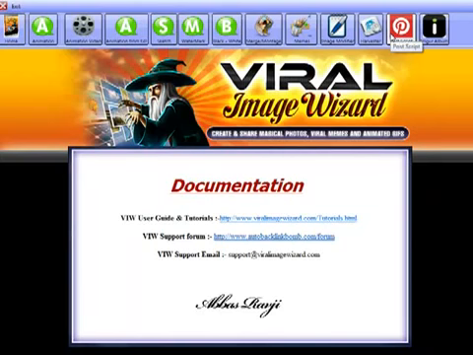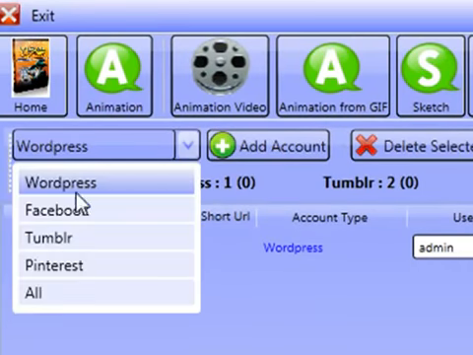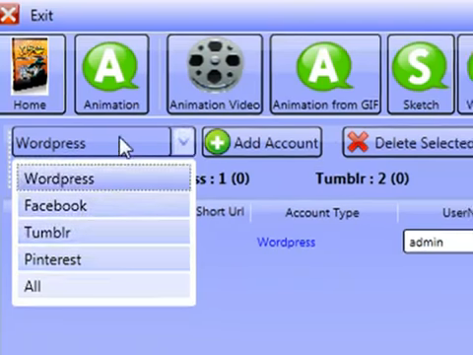The Viral Image Wizard allows you to create viral images and share them on top social media sites in just a few clicks. It generates both social media traffic and high authority backlinks, and dependent on the version that you work with, it will post and manage unlimited WordPress accounts, unlimited Facebook, Tumblr, and Pinterest accounts. You have a number of scripts that you can work with.